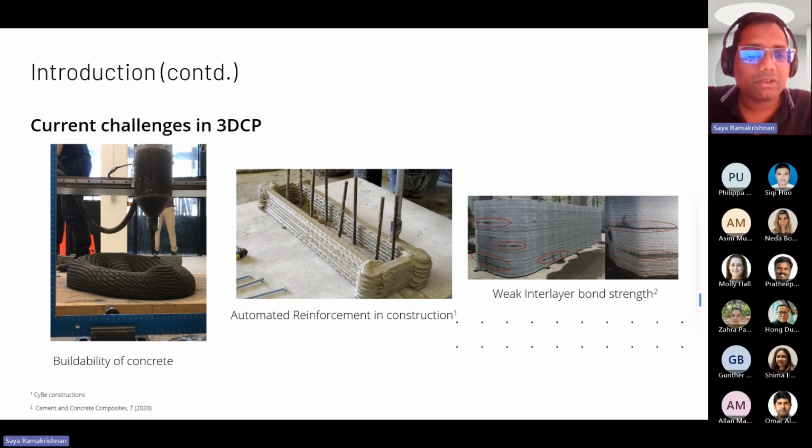Due to this, whatever we are doing now is a more time consuming and labor intensive job than the traditional construction of monolithic casting. So that's one of the challenges. The second challenge is reinforcement in construction. At the moment, it's very difficult to have automated reinforcement. We can manually put in reinforcement as the structure is being built, which is again not the ideal way to call it automated construction. And also that is time consuming. The third challenge is weak interlayer bond strength.